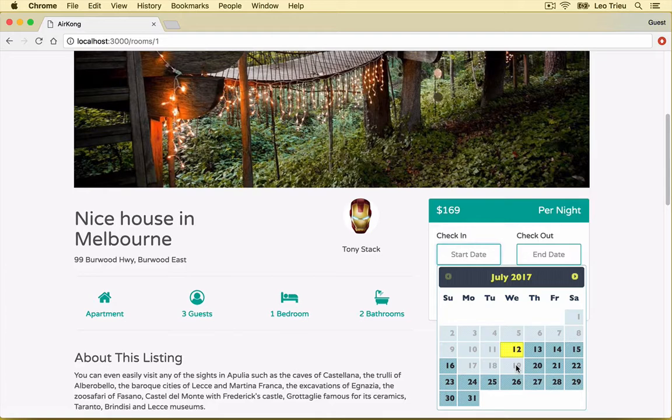Okay, the next task will be one of the more interesting features in this project, the calendar. And you will learn a lot more about this. I can't wait to see you there.